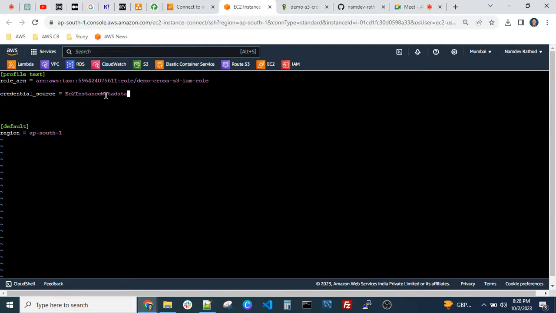What is EC2 instance metadata? You might have heard about user data, but EC2 instance metadata is what we fetch for any particular instance. It has all the configurations, like the EC2 instance type, IP address, and all the EC2 instance properties. So this will be used to get the temporary credentials from the EC2 instance metadata. And then simply save this file.